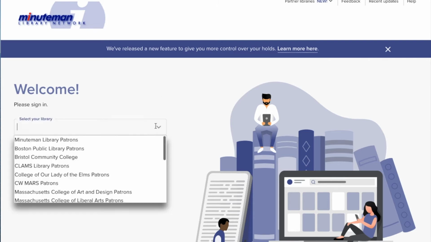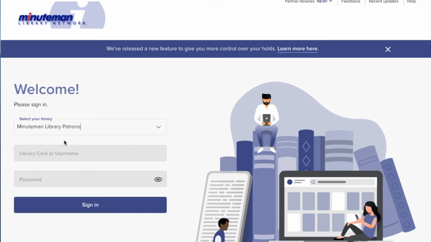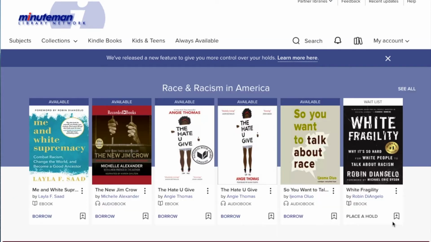The first thing you do is select your library. We are part of the Minuteman Library Network, so we're going to choose Minuteman Library Patrons. To continue with the login process, you enter your 14-digit library card number and your password. The password is the same as your library card PIN.